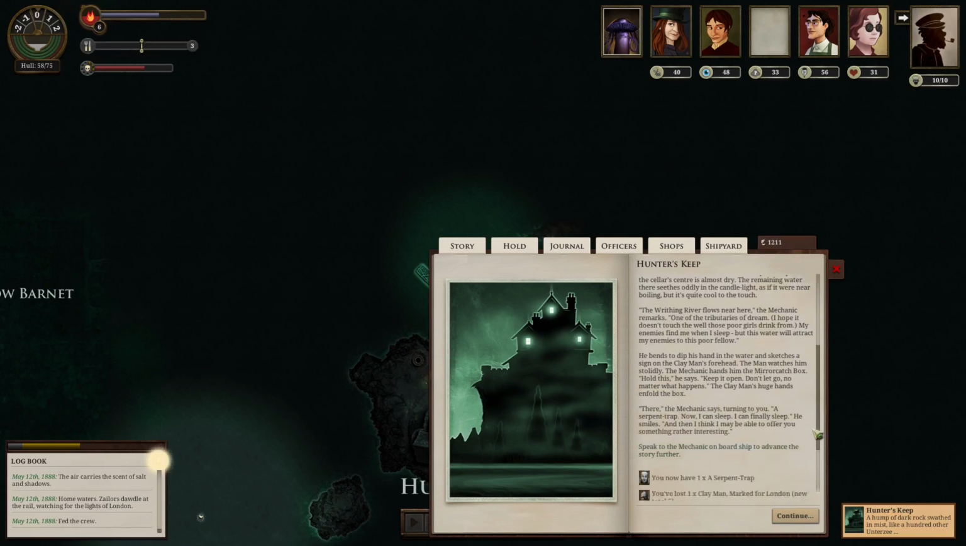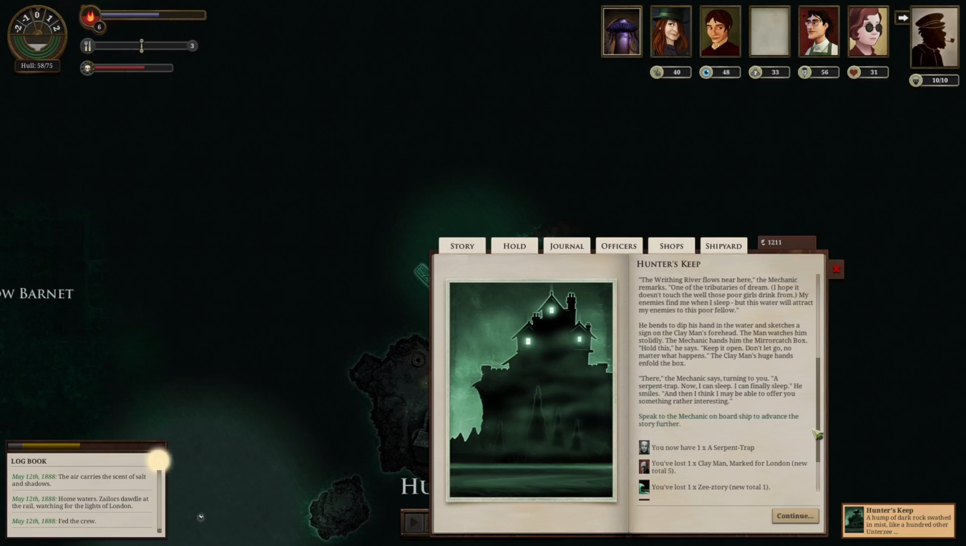He bends to dip his hand in the water and sketches a sign on the claimant's forehead. The man watches him stolidly. The mechanic hands him the mirror catch box. Hold this, he says. Keep it open. Don't let go, no matter what happens. The claimant's huge hands unfold the box.